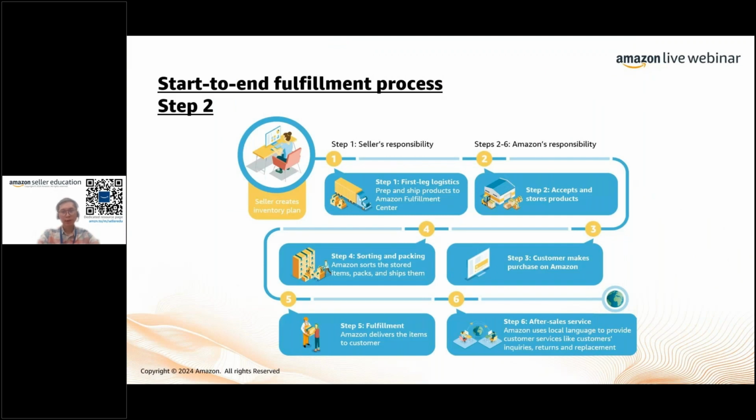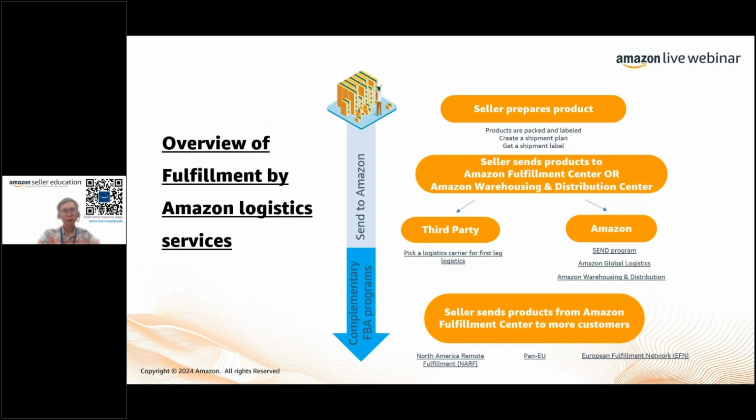Right, so far so good. If you have any questions, let me know in the question box. This is a quick overview of what I shared earlier on, and you can also see some of the options available.